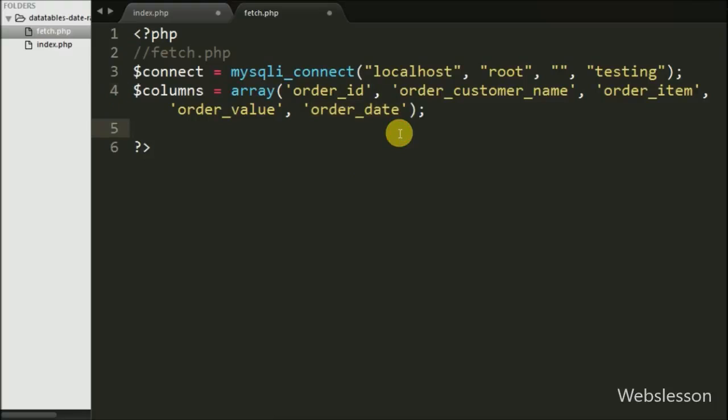Now we write the $query variable. In this variable we will store the query to fetch data from the order table, so we write select star from order_table where. Here we have stored the query and we will append the next queries as per different conditions.